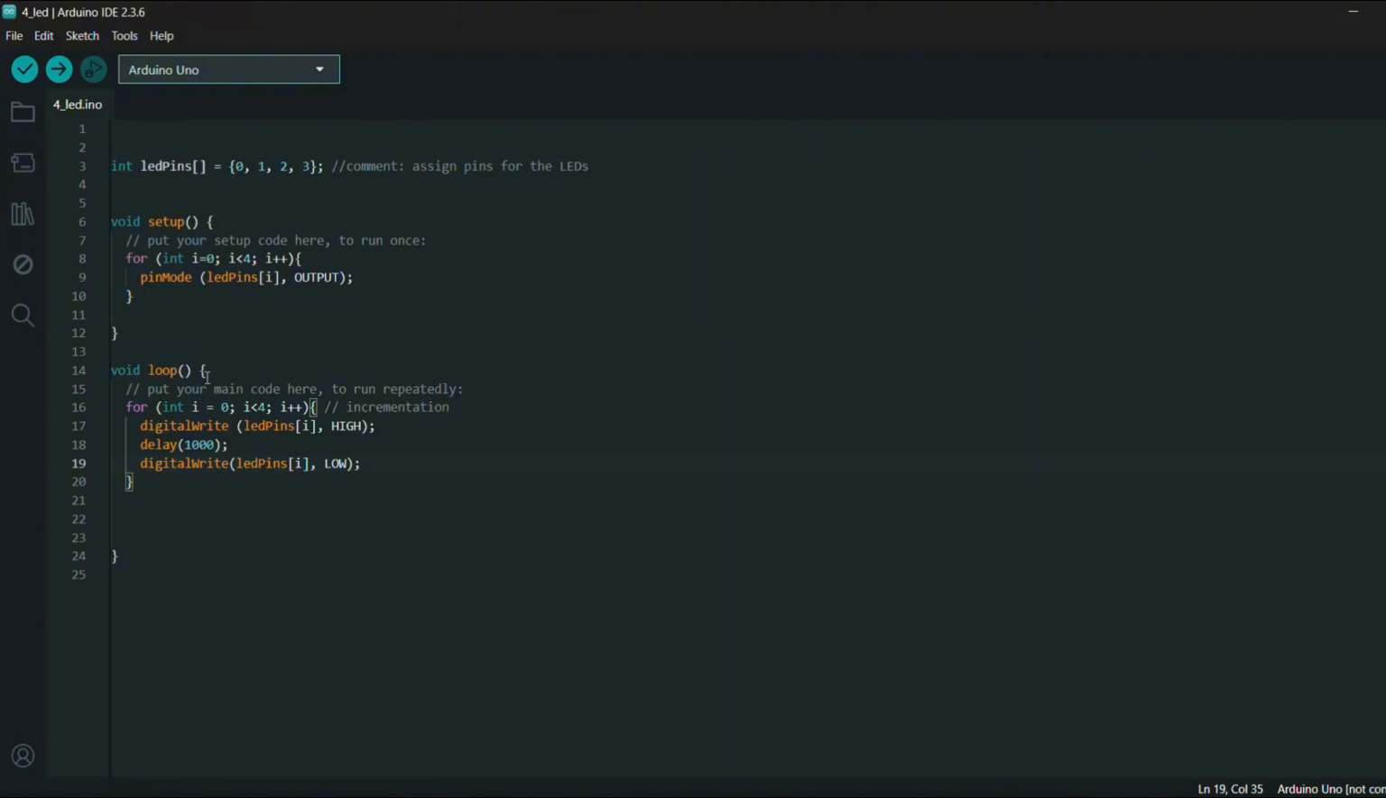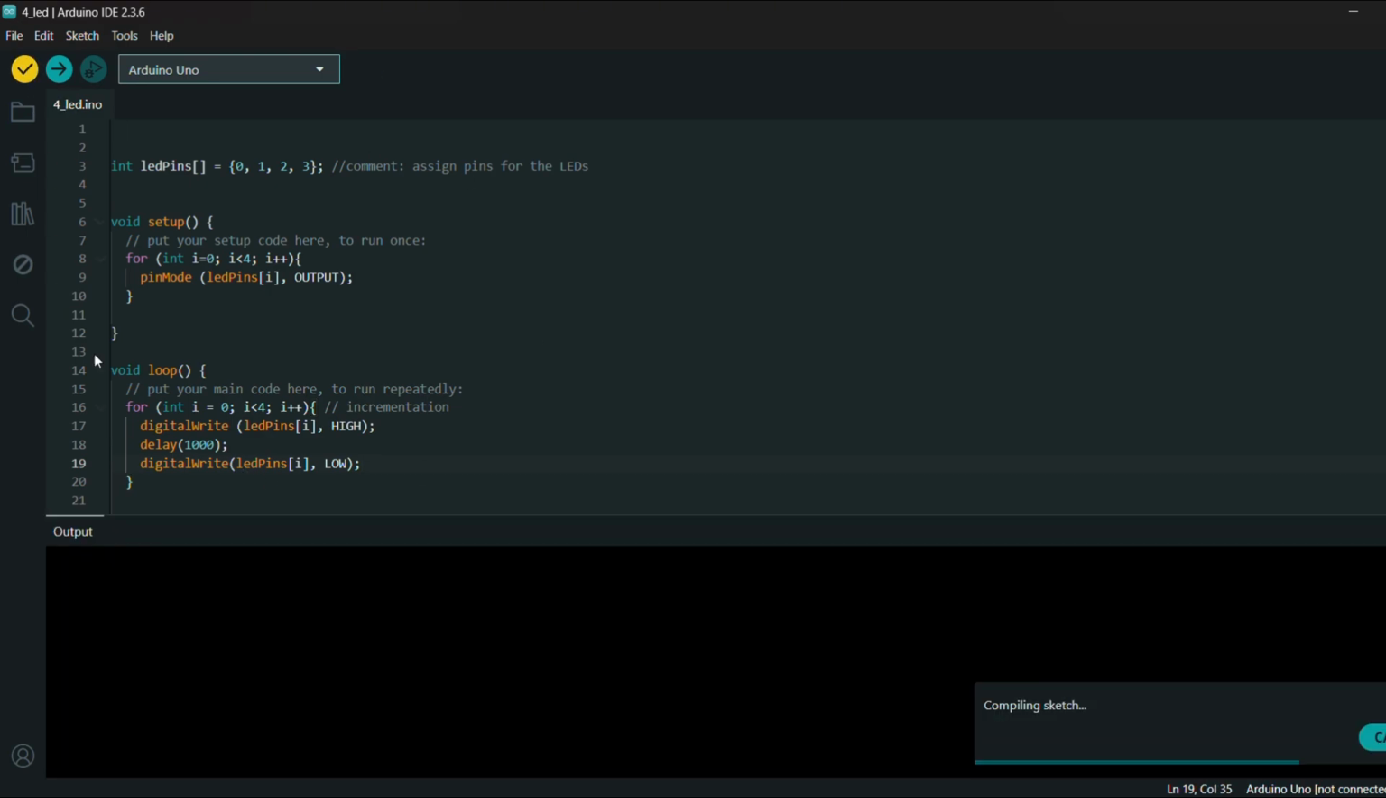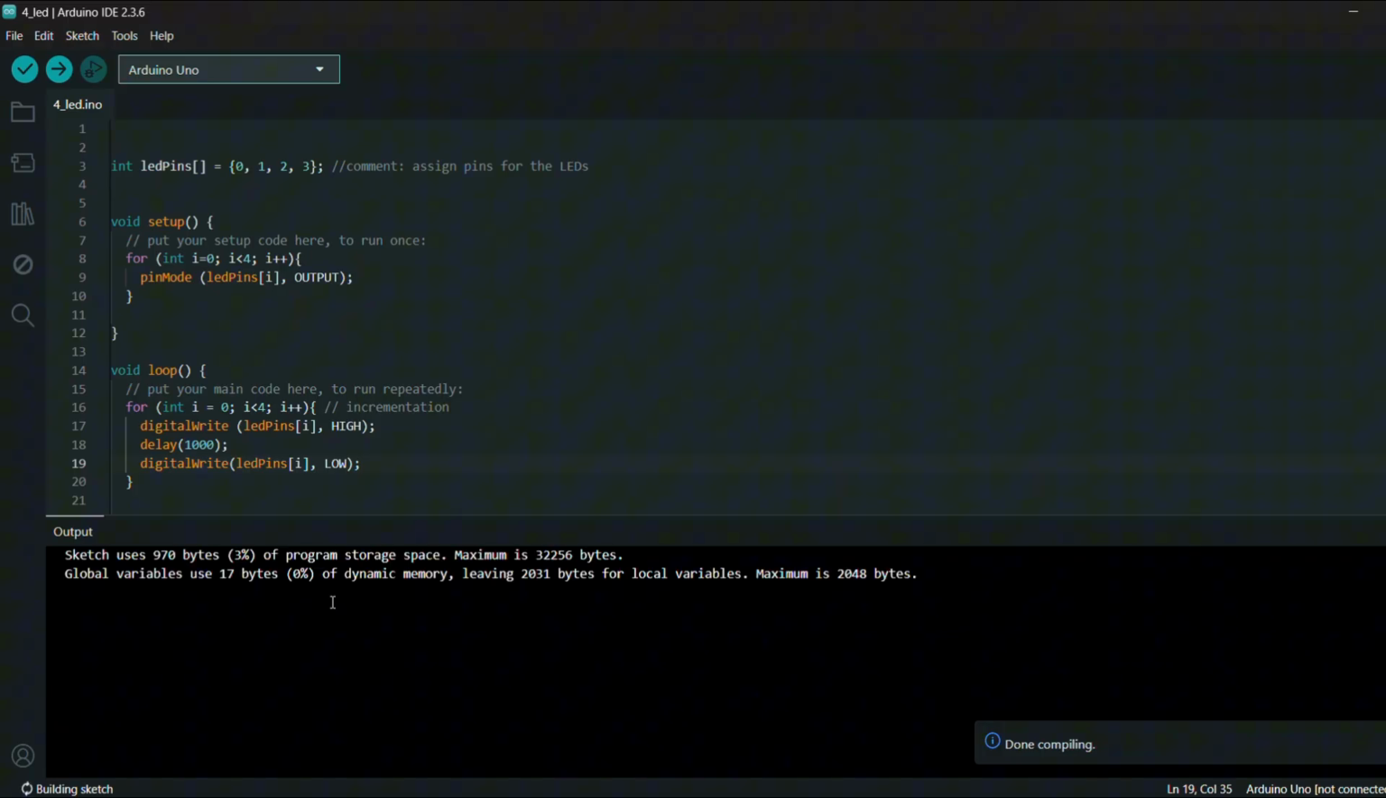After this, to check our code, we normally click this tick button, which is compile. If we want to check whether our code has errors or not, we click this one. You will have this window popping up, and when there is no error, it will say done compiling.